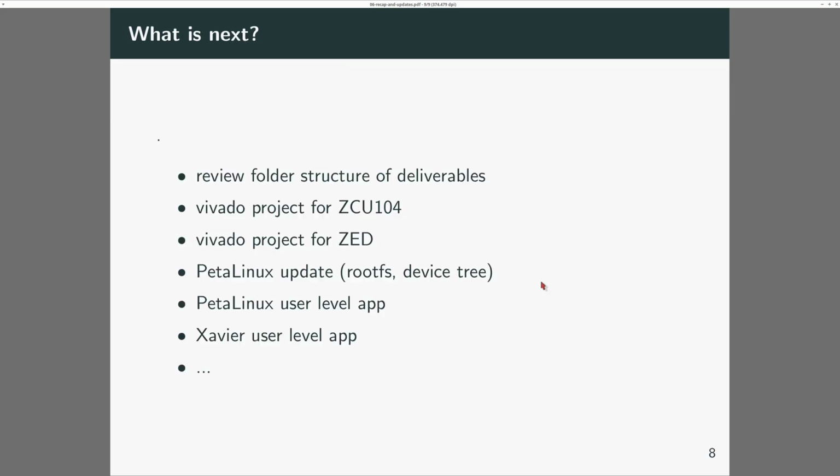We go ahead with a review of the folder structure for deliverables related to these videos. Then briefly, we look at the ZCU104 and ZED Vivado projects. Then we go ahead with PetaLinux. The updates that we will need to do to the root file system, the updates that we will need to do to the device tree, and we will study all of them one after another.